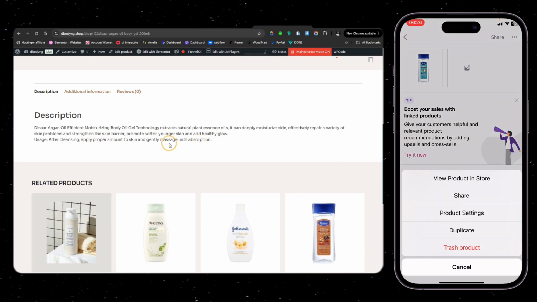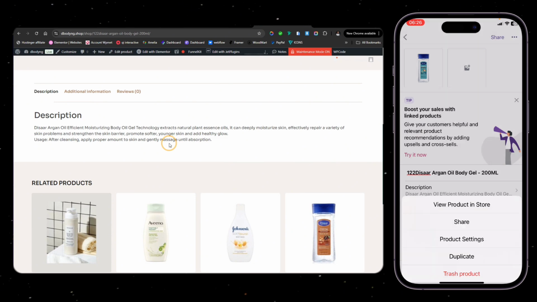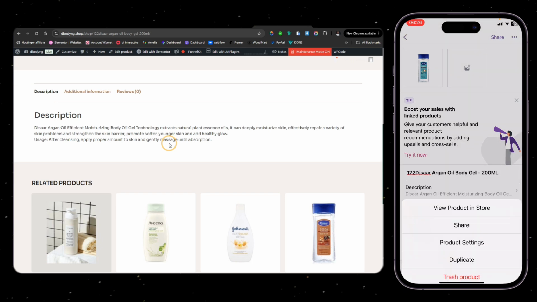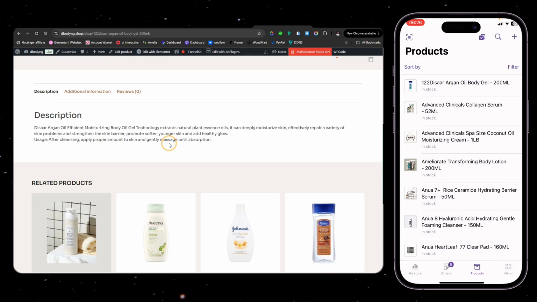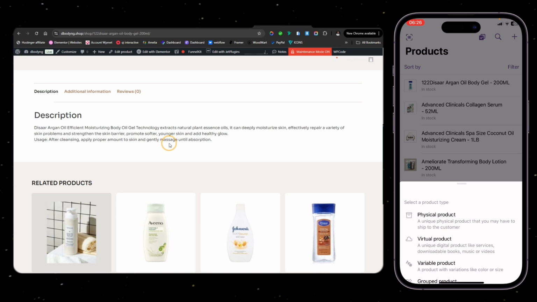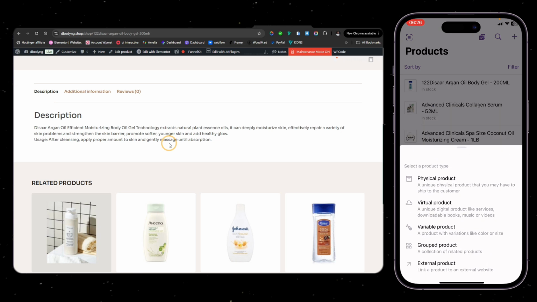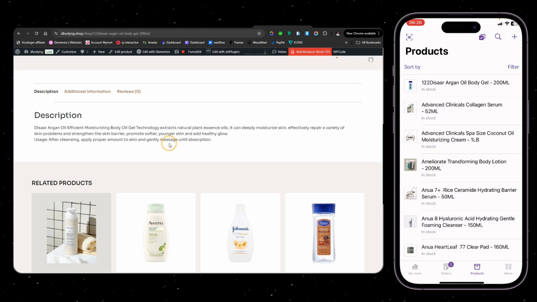You can share the product, view the product in store, open product settings, and duplicate the product, and you can also move it to trash from there. So that is all about products. You can even add a new product from here, click the option, add a physical product, but all of that could be done from the back end, so we can add more features to that particular product. This is just to manage your products.